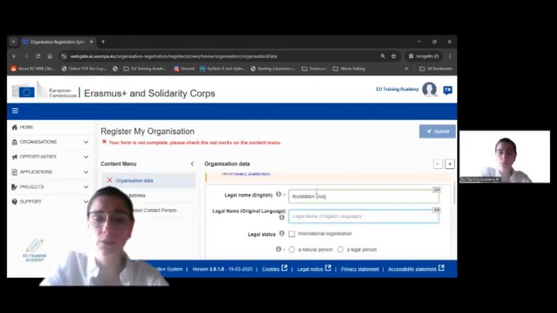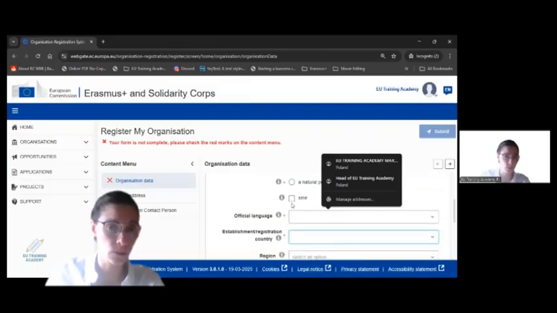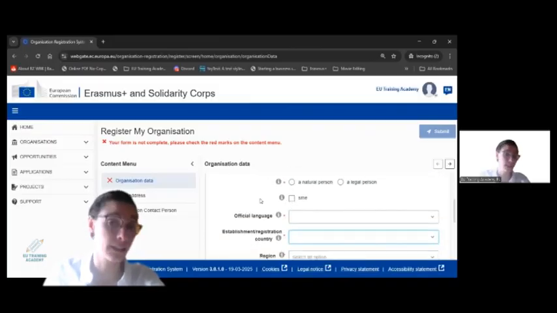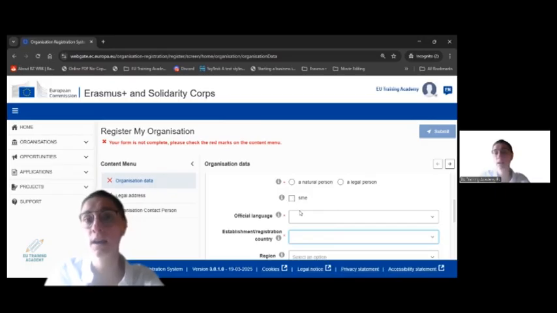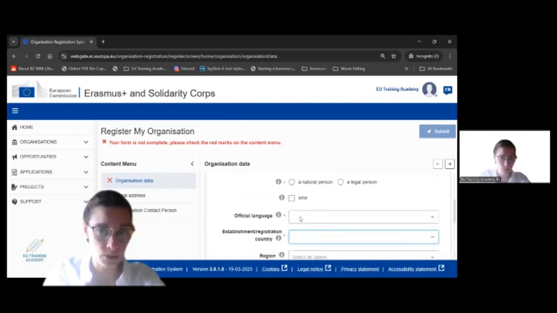And then you fill all these spaces here: the legal name, the legal status. If it's a small and medium enterprise, yes, you can have a small and medium enterprise applying for funds. The language in which you work, the region, the VAT number, all of this information, which is the legal information of the organization, you're going to have to fill it here.